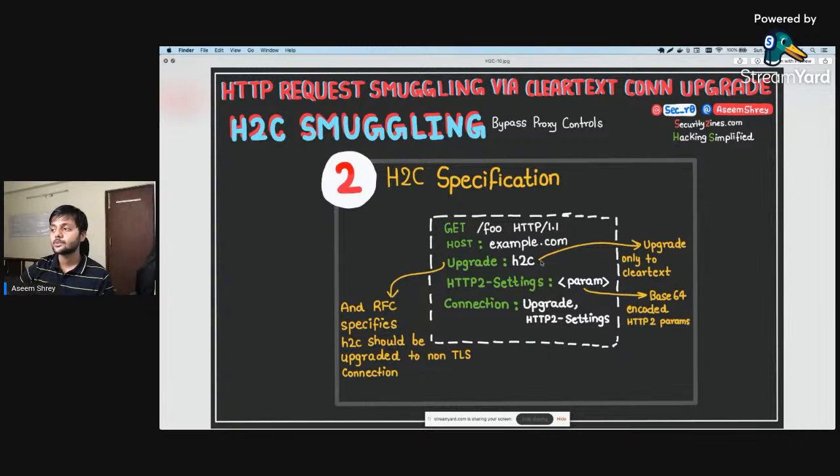So let's break this down one by one. Upgrade: h2c. h2c is like upgrade only to clear text. The RFC specifies h2c should be upgraded to a non-TLS connection, because there are two things: h2 and h2c. h2 is by default the TLS connection. TLS is basically an HTTPS connection, which is an encrypted connection. And h2c is basically a clear text connection. So the RFC specifies that h2c should be upgraded to a non-TLS connection because the client has requested h2c and not h2.